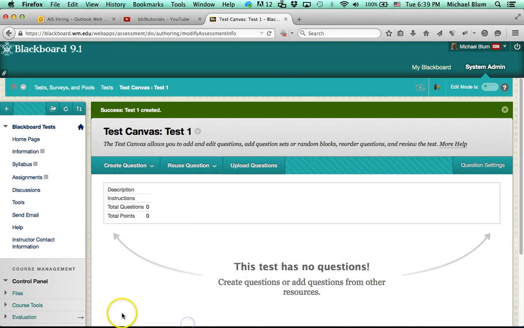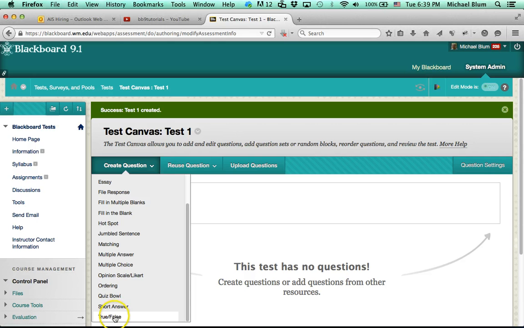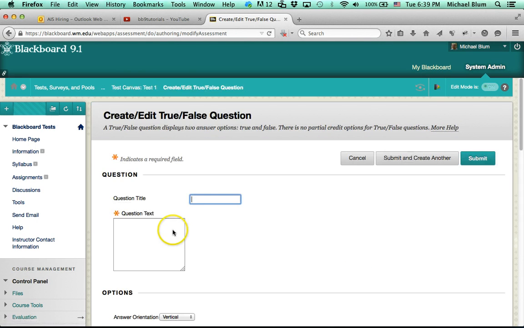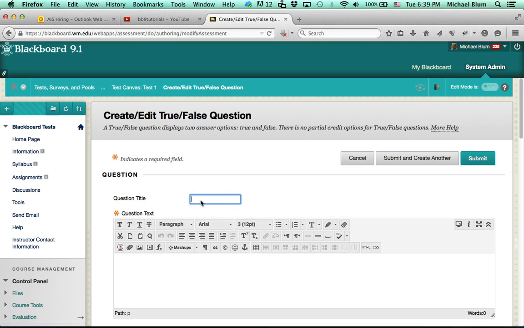I'll scroll down. Oops. Scroll down, click on true-false. And that brings up the question page. And I can give it a title if I want. I don't have to. What I do need to do is put in some question text. So I'll say George Washington was the first president of the United States.